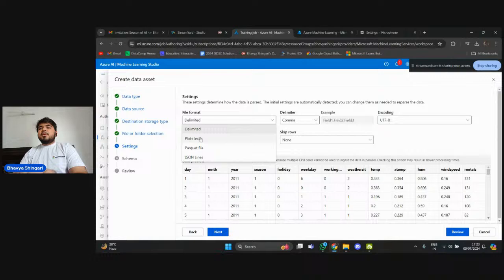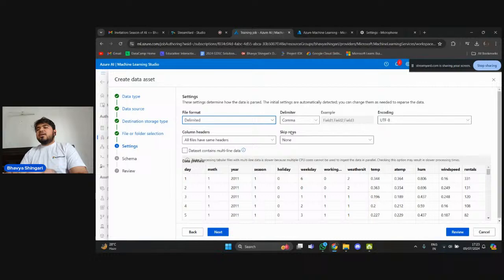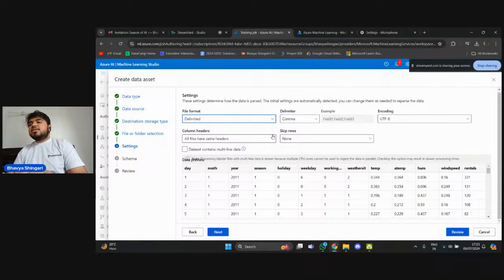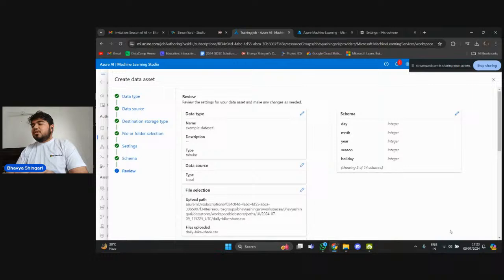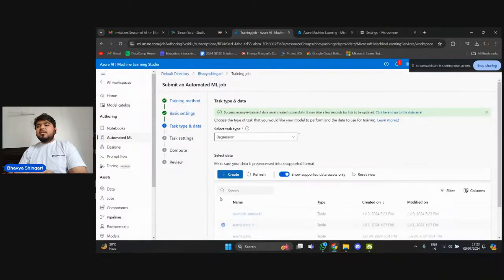So here you can see my data set is delimited. If you're choosing tabular data, you have to select delimited and make sure all your values are separated with a comma. That's what a CSV file means actually, comma separated values. So here I don't have to select anything because it has been done for me already by the Azure machine learning workspace. So all I have to do is create.